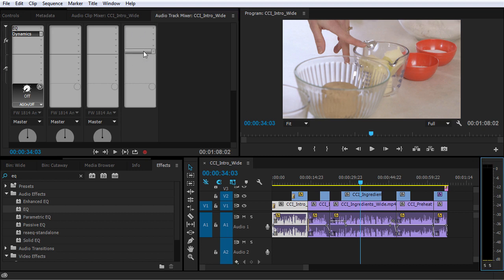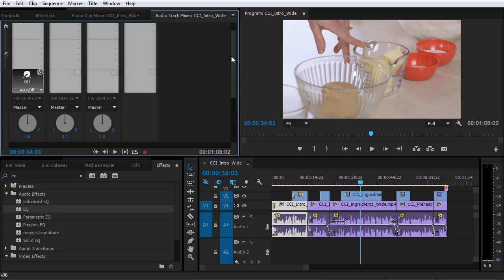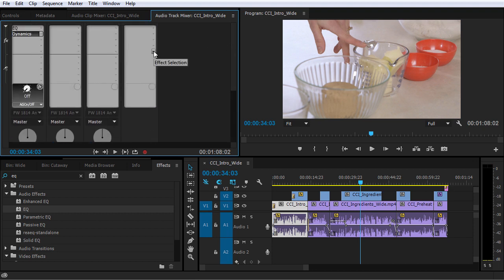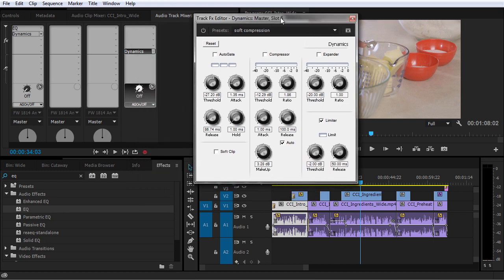So to prevent this, what I'm going to do is come over here to the master track, which is right here, and I'm going to apply another dynamics processor. I'm going to double click to open it. I'm going to take off the compressor and I'm going to turn on the limiter and turn up the threshold to maybe -2. And that's it. And now, no matter how loud any track gets in this entire project, the master audio level or the master audio track will never get louder than -2 decibels.